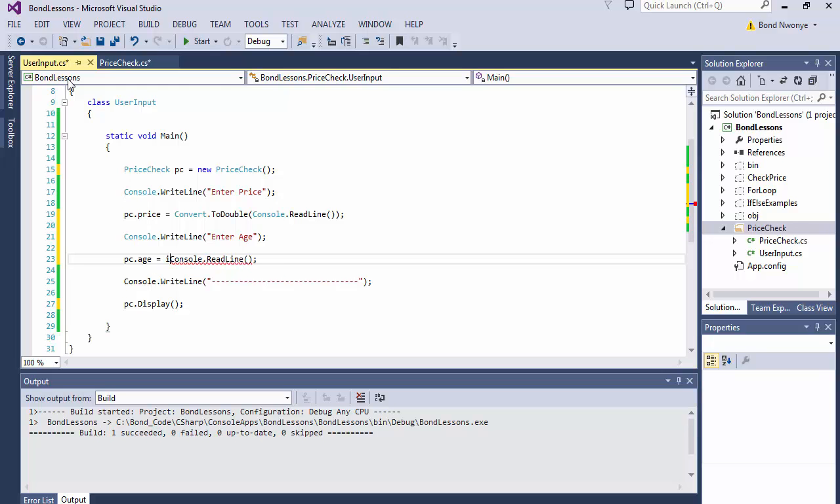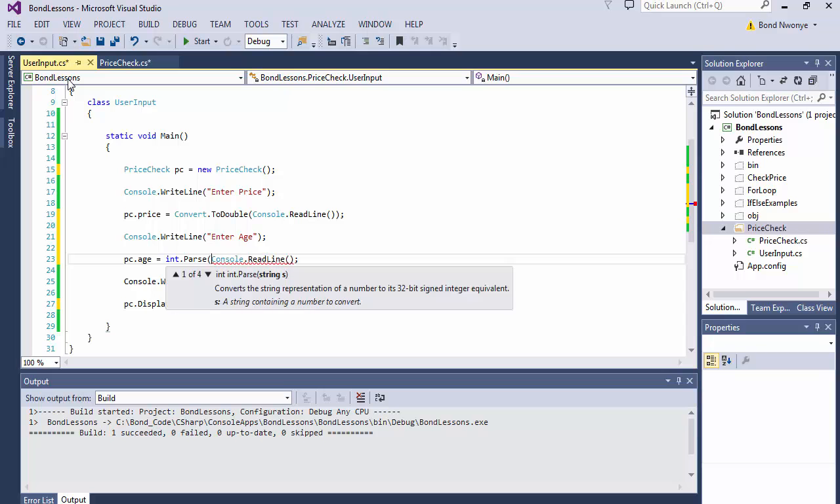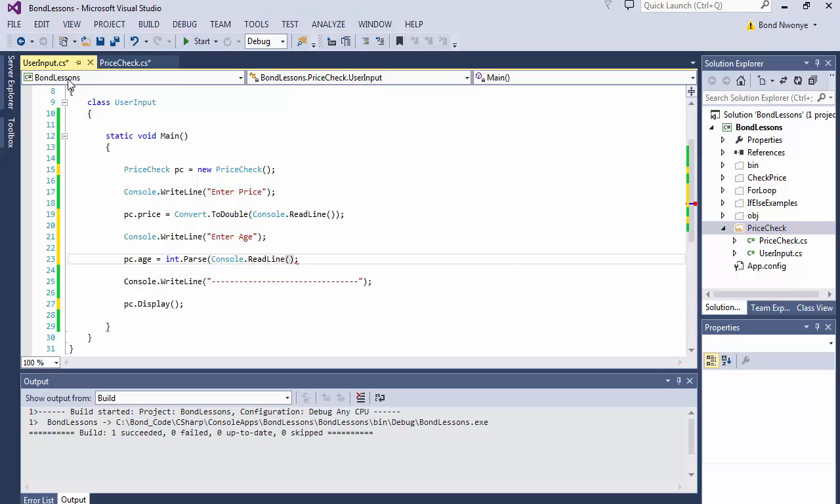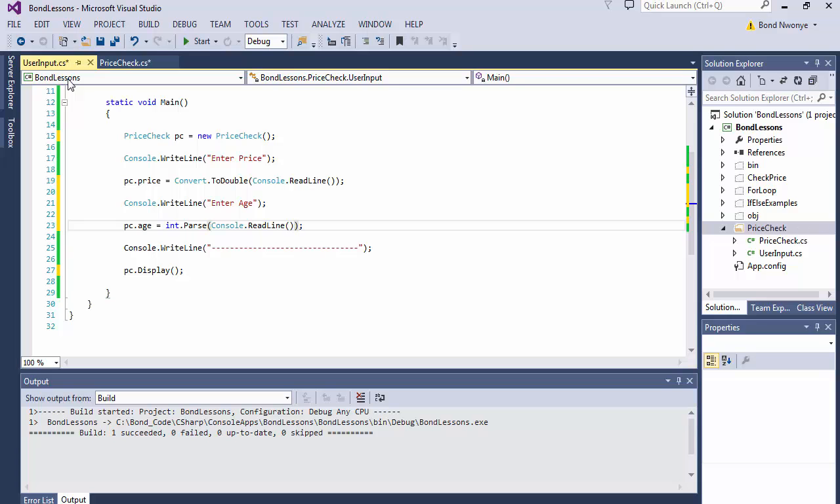So let's just do int.Parse. This is a conversion. There are so many ways you can convert. This is just one of them I could have used. Convert.ToInt32, 64-bit or whatever. But okay, so the error is gone right now.